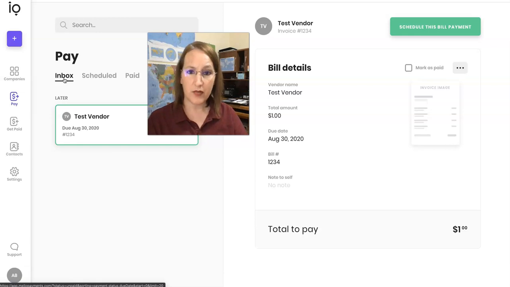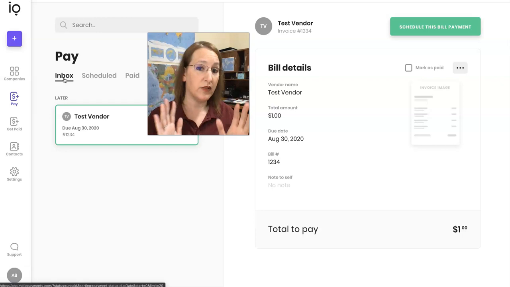So the inbox is kind of where if there's an error, some kind of a failure, payment notice, this is where you will see the notification. It's also where your bills kind of hang out before they've been scheduled to be paid.